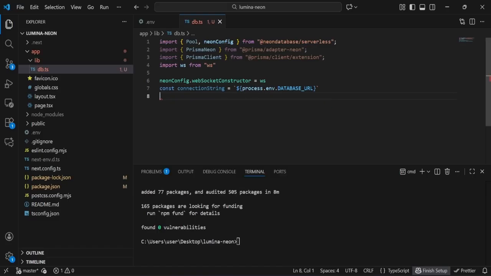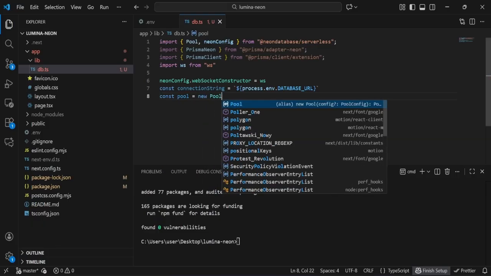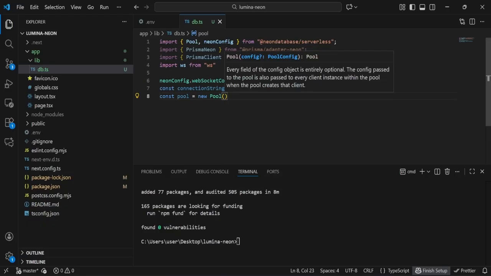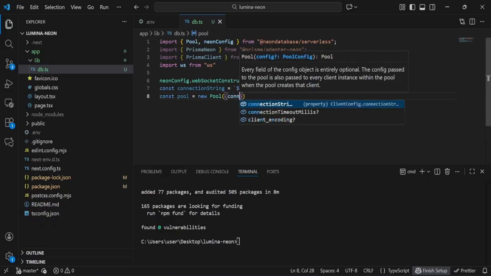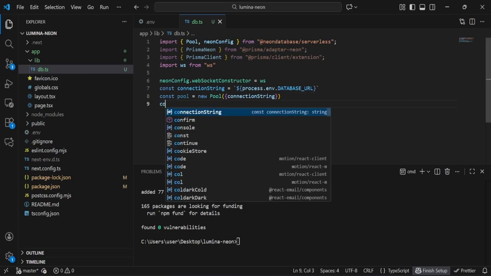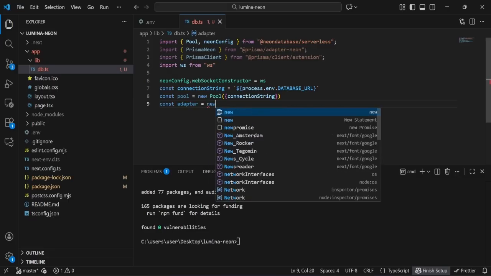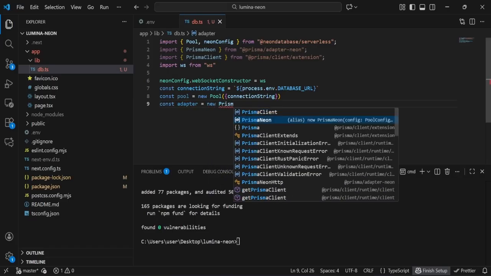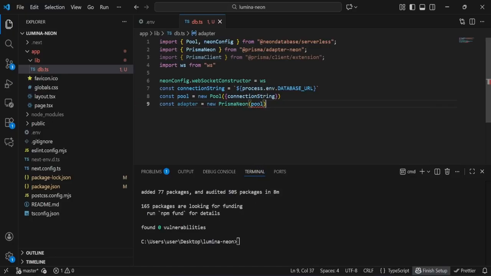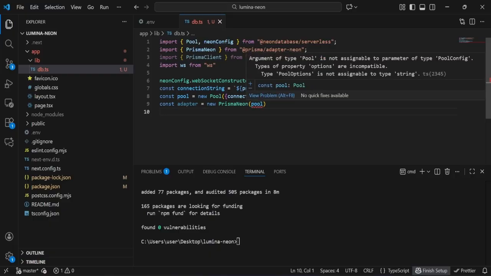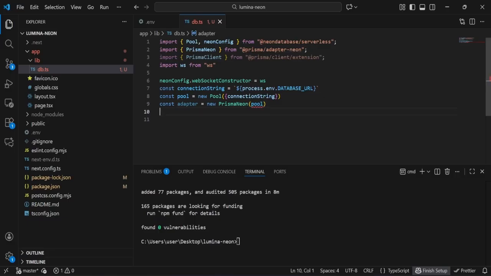So now we're going to const pool, our new Pool. Now it's Pool from Neon database serverless. So I'm going to be taking our connection string, and also we need to create our adapter. So new PrismaNeon, taking it from pool. Okay. Now I'm getting this type error. Okay, let's do that for now.